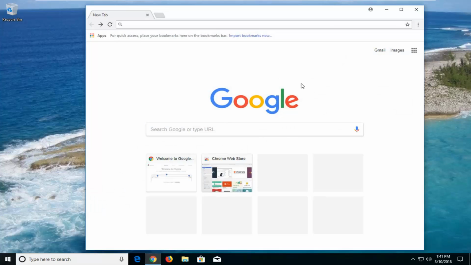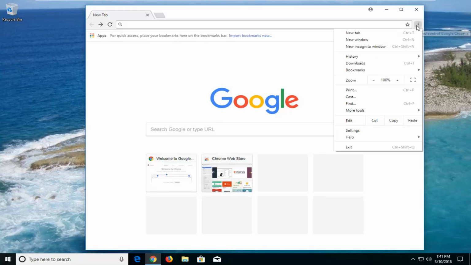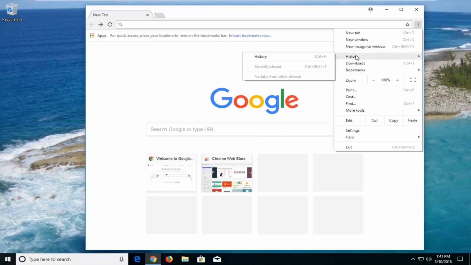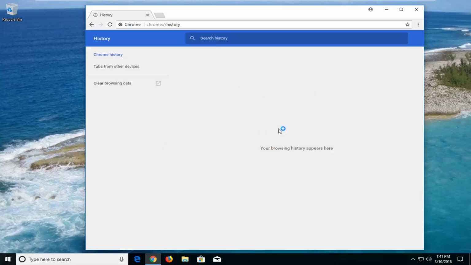Once you have the browser window open, you want to open up the menu icon near the top right corner of the browser window by left clicking on it one time. And then you want to go down and left click on where it says More Tools. And then you want to go and left click on History right here. And then select History. This will show you your web browsing history in here right on the right. However, since I've recently cleared it, I do not have any web browsing history.